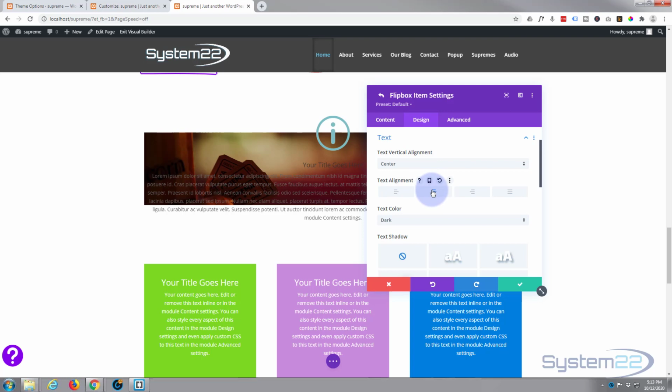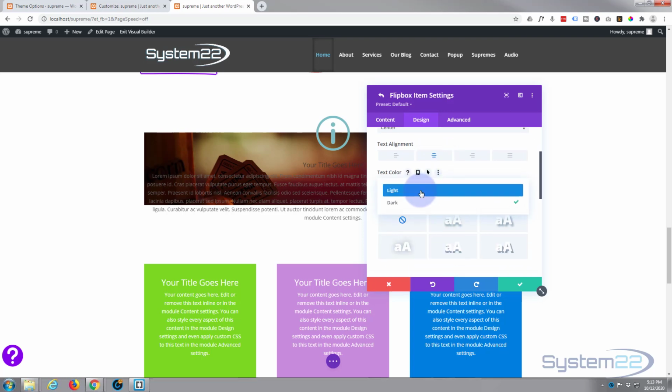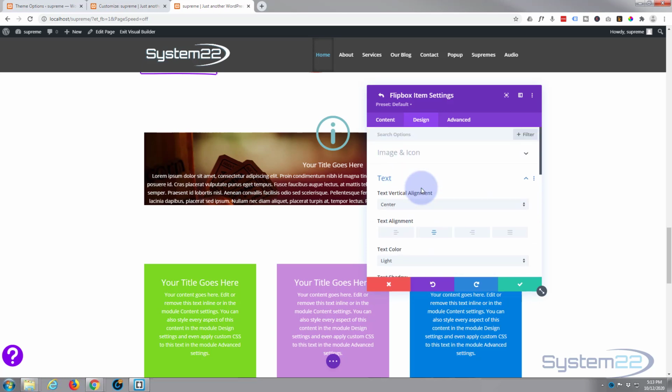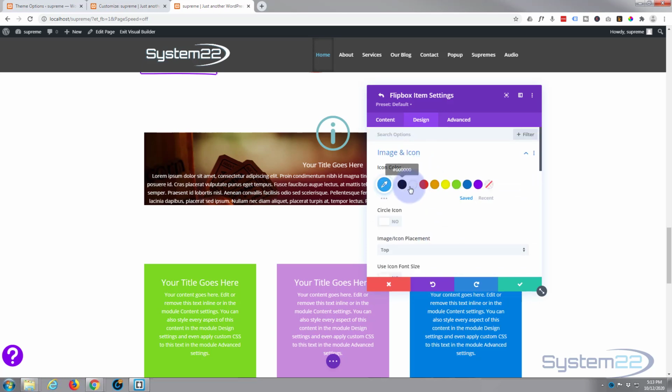I've aligned the text to the center. I want it to be light in color. I also want my icon to be light in color, so if we slide up a bit to the top there, I'll give it a white color. Great. And we'll save that.